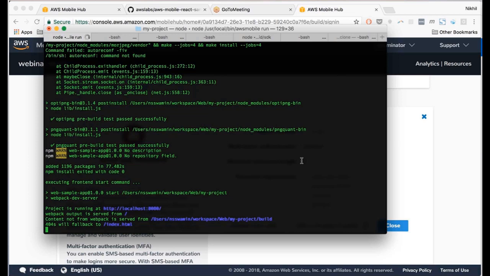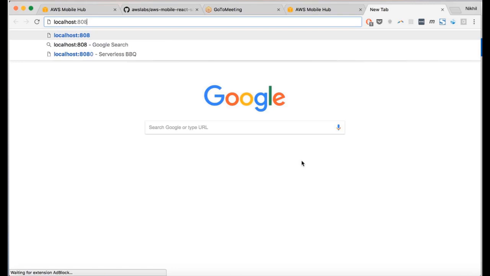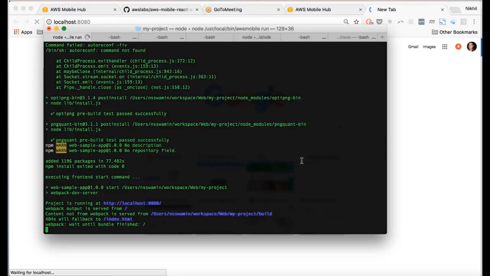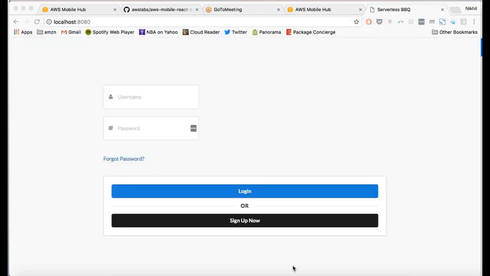All right, so it seems like the project is running. I think Webpack's still doing something, so it might take a little bit longer. There we go. I think it compiled successfully. And there you go. This is a fully functional web app with an authentication screen.